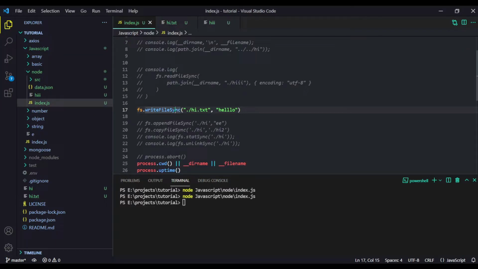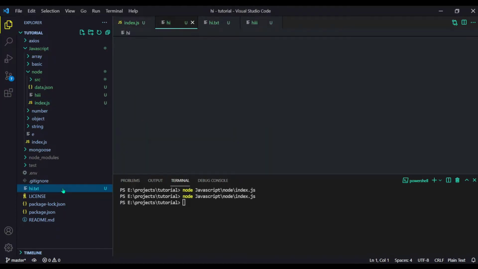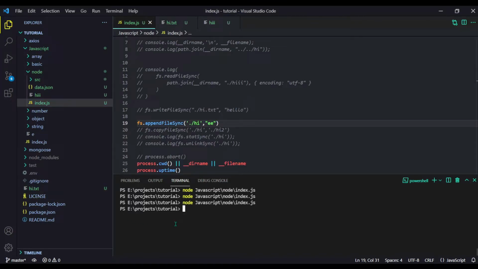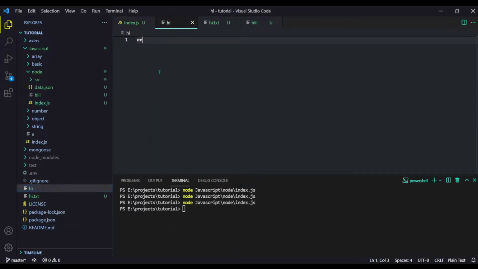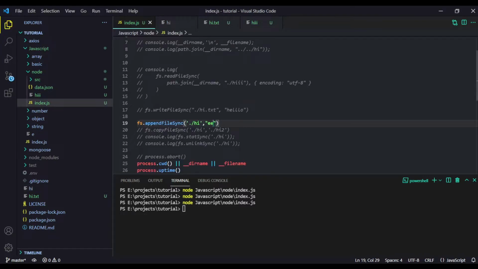So this means if you use the writeFileSync function, it will create the file if it does not exist, and if it does exist, it will replace all of the stuff with this new one. What if the file already exists or not? It doesn't really matter. Let me show you by this proof. If I delete the hi file, and if I run this function, you can see it created the hi file with this text.